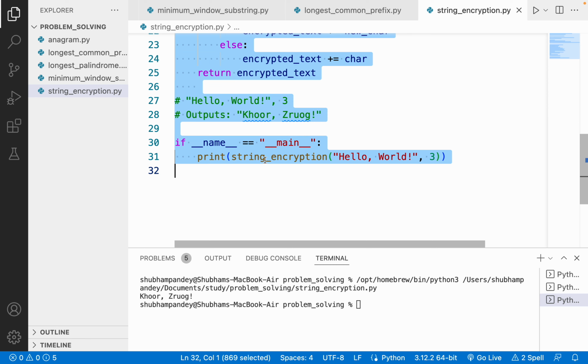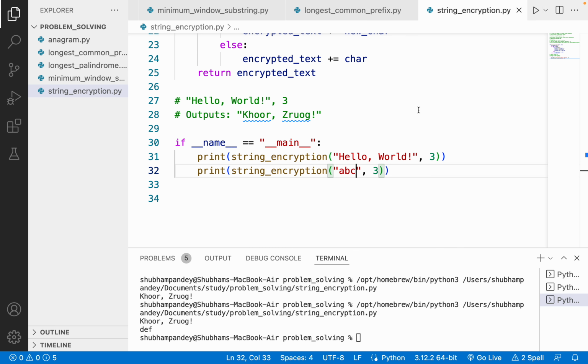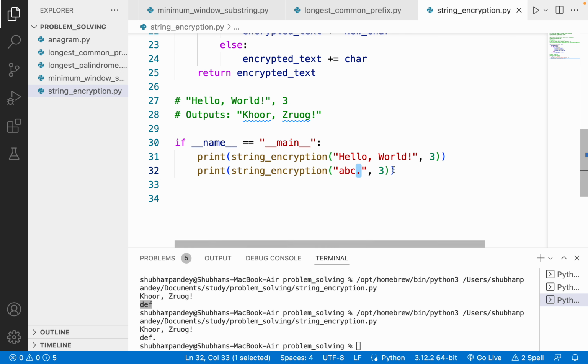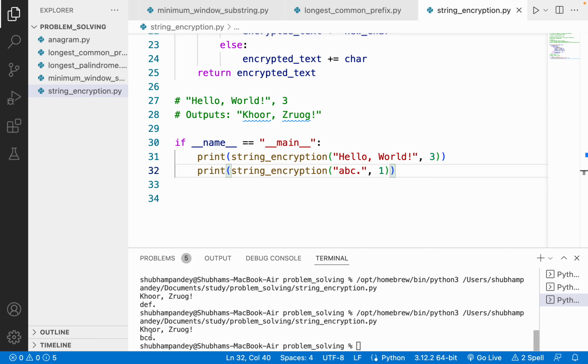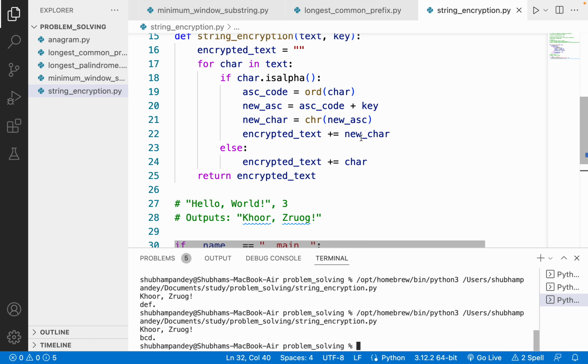Now let's try another input, maybe abc. For abc, it should be def. And if we put some dot, it should remain intact, the dot should not get changed. Let's check that. Okay, perfect. And if we change the key from 3 to 1, it should be bcd. Okay, bcd in output. Perfect. So this is the solution, and I'll also be pushing all this code to GitHub and providing the link in the video.